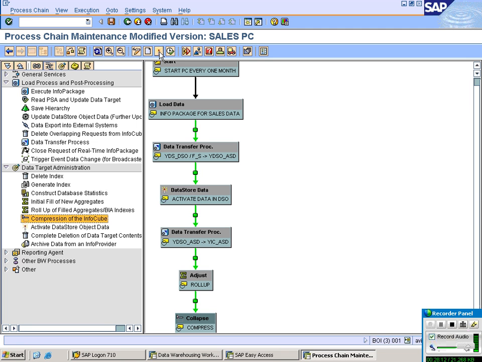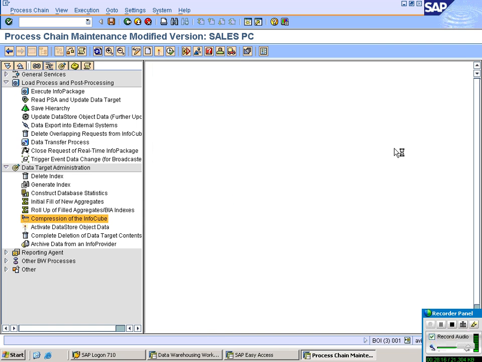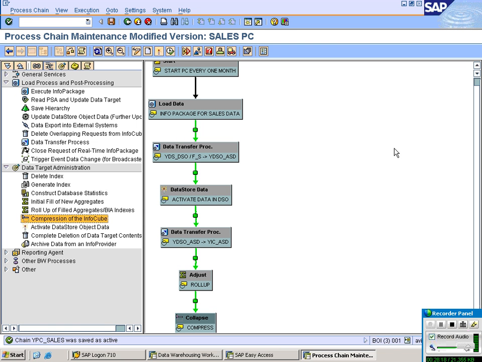Clear now? So this is the final part. Once it is created, just activate your process chain. Okay. So now once I activate it, I need to schedule it. After scheduling, I need to monitor whether it is running successfully. So today I created a process chain. Tomorrow I'll show you how to schedule this process chain, how to monitor it, and if any error comes, how to resolve it.